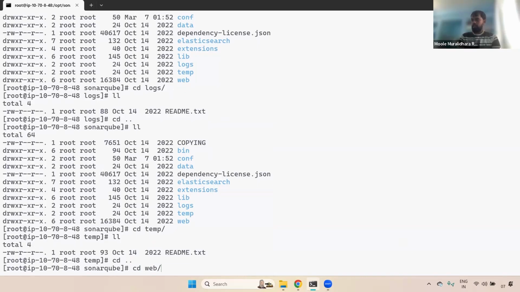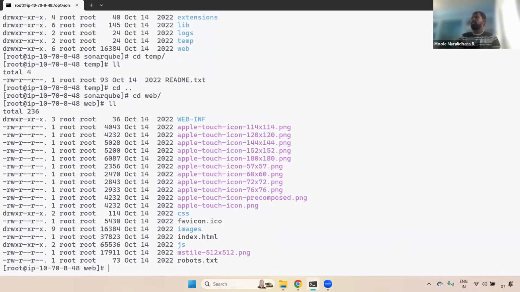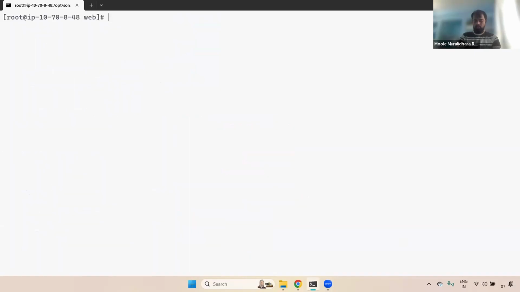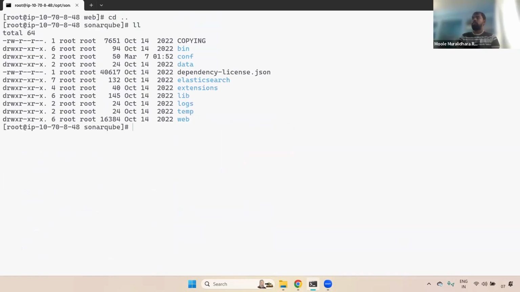And also the web directory. This web directory is related to SonarQube's web part, web icon, info, everything. This one also we won't touch. Whatever came by default from SonarQube, we will keep the same. Okay, clear, super. Any questions now? This part is clear, right?